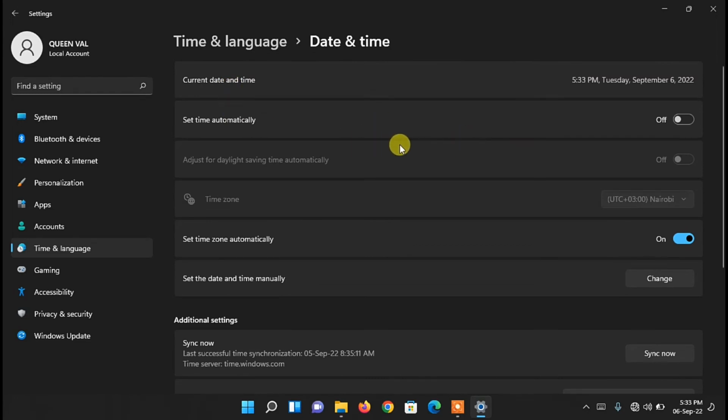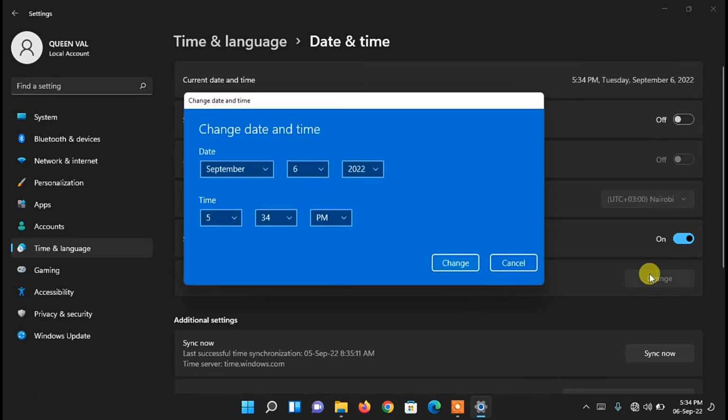If your set time automatically setting is on, make sure it's turned off by clicking on this button right here. Then scroll down to set the date and time manually and click on change. Then on this window, start by changing the date. Start with selecting the month, date and year.